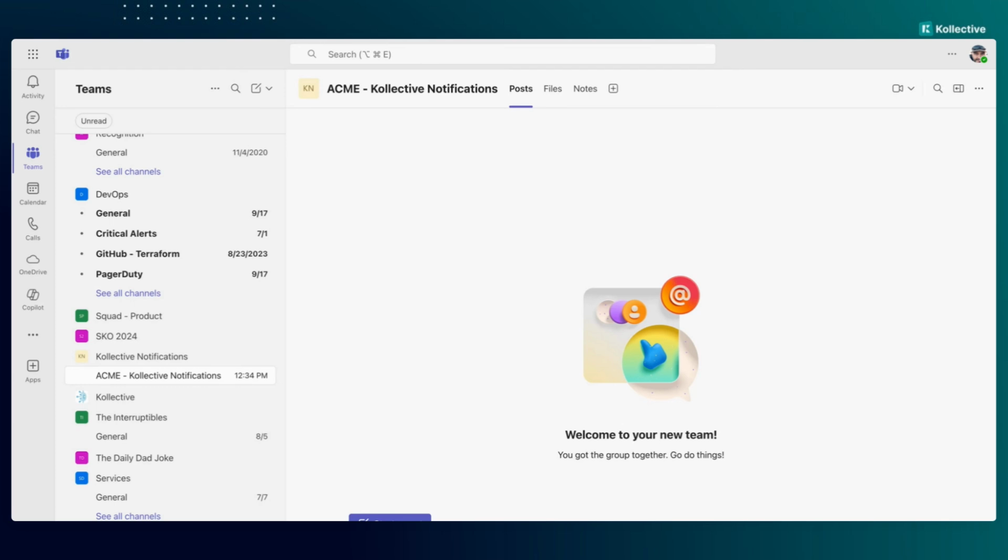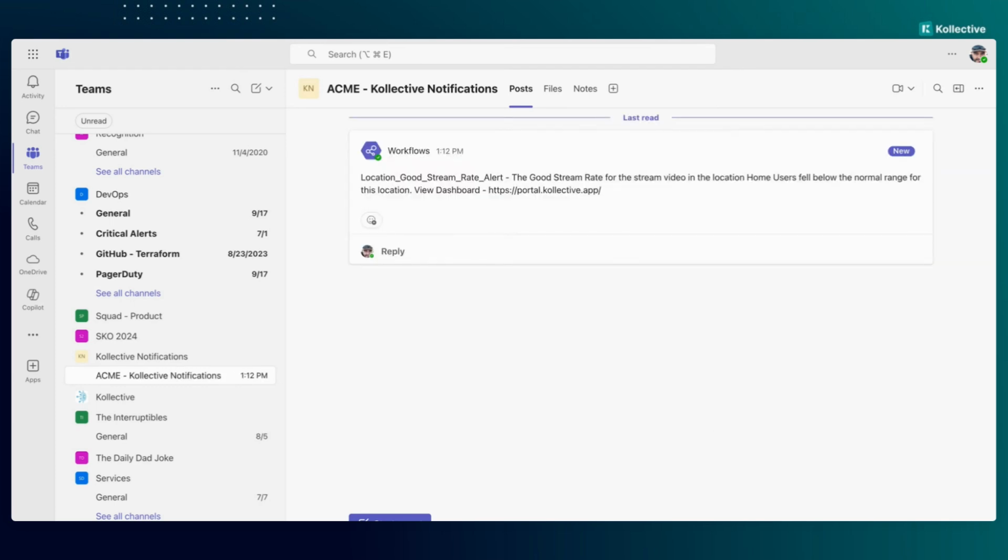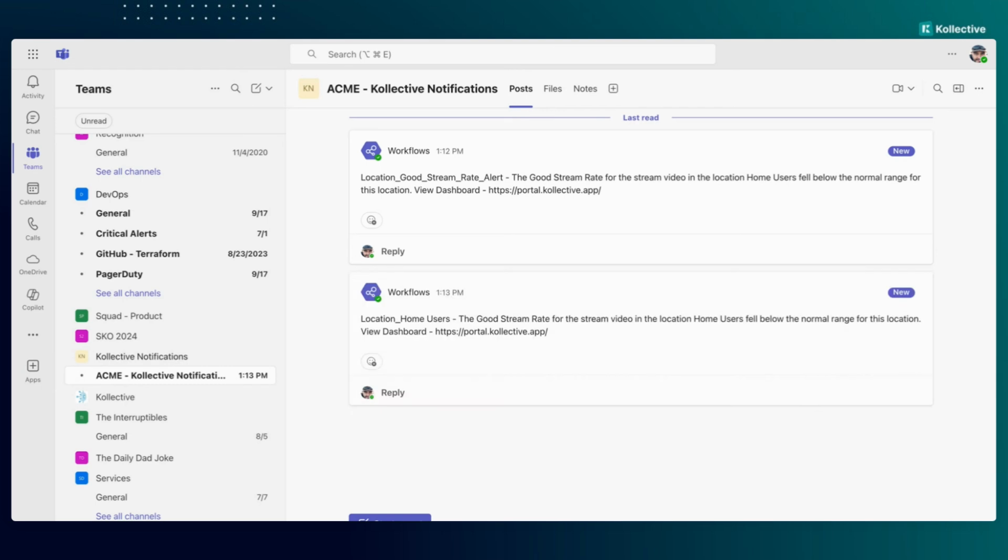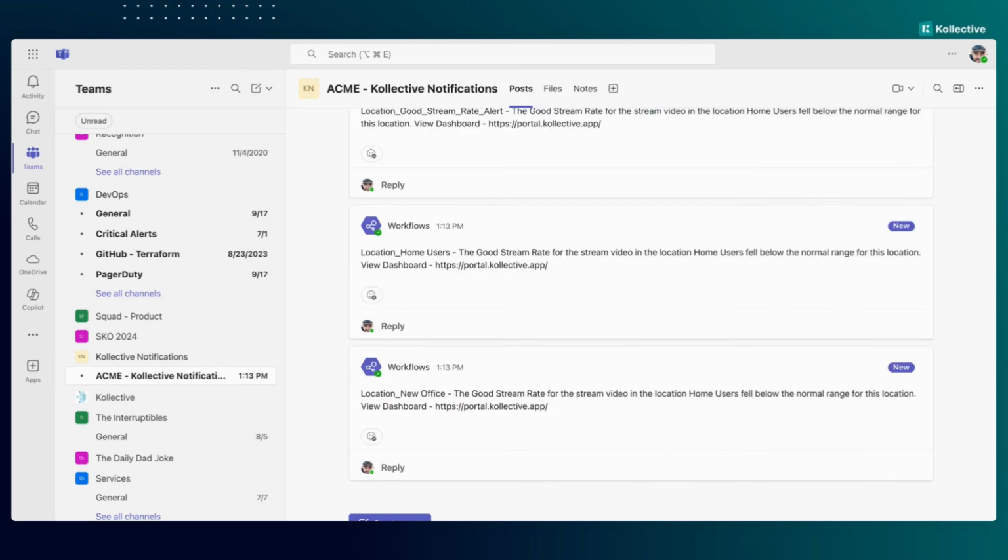Once your team's workflow is configured, you're ready to connect it to Kollective. In the next step, we'll use the webhook you just created to define a Microsoft Teams destination in Kollective, so you can control which notifications are sent and where they appear.